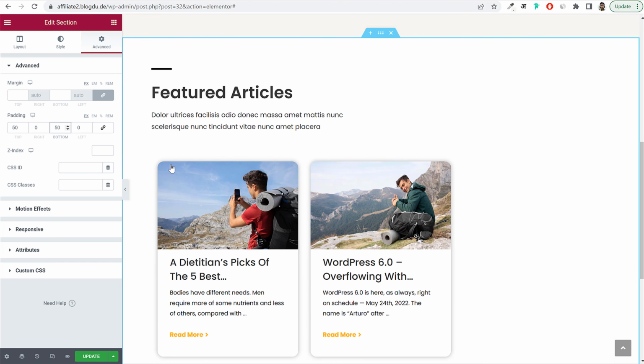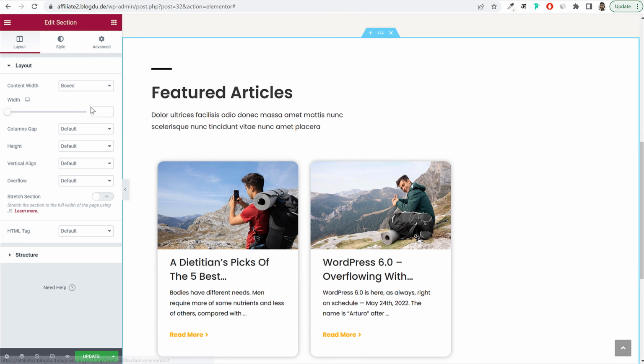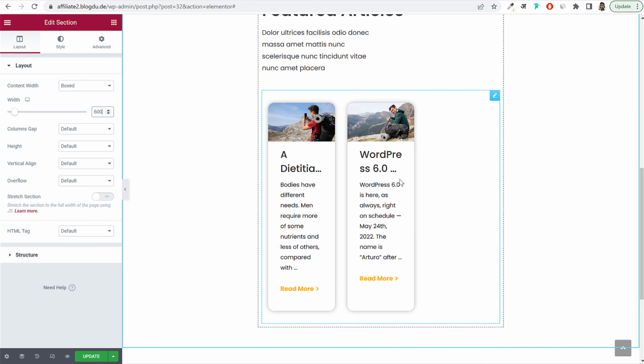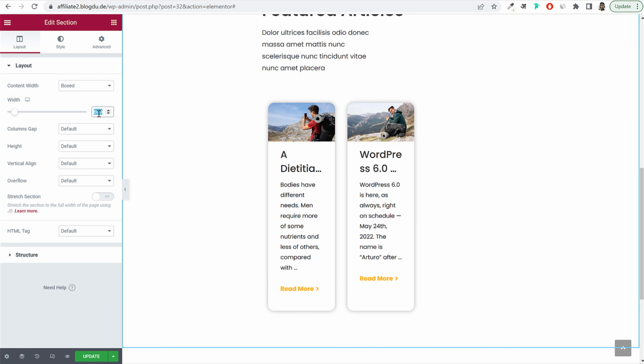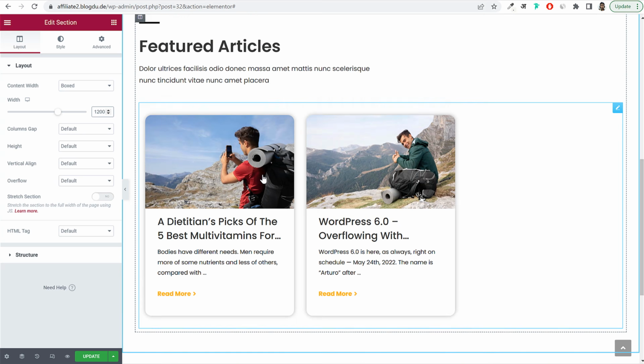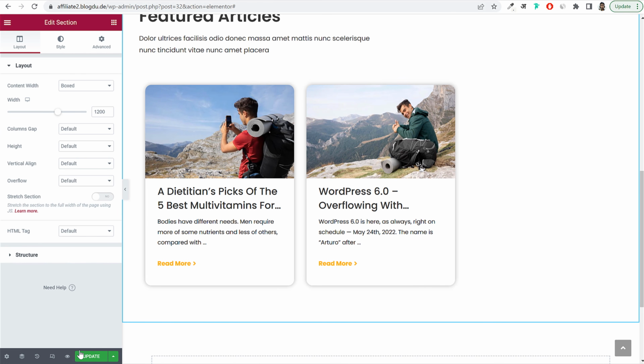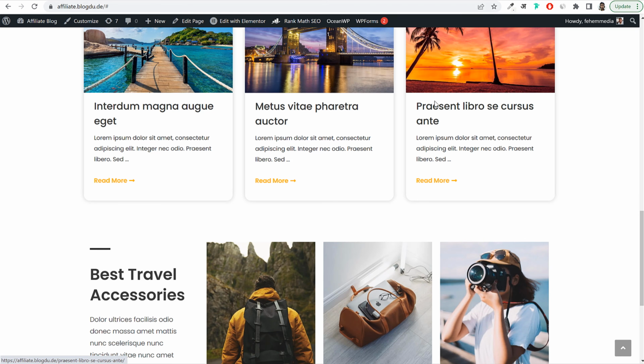I want to increase the width of this section. So you can go to layout and you can increase or decrease the width. For example, if you type in just 600, this content will just have to fit under 600. I want to make it 1200. Okay. Increase the width. And now, as you can see, this is looking much better. Again, click on update. And with this, we have completed the second section as well.